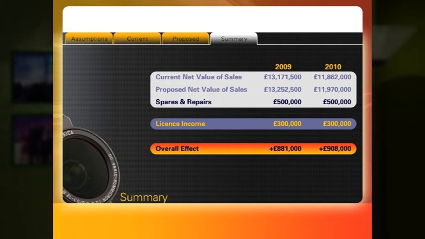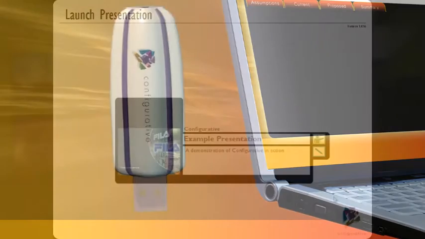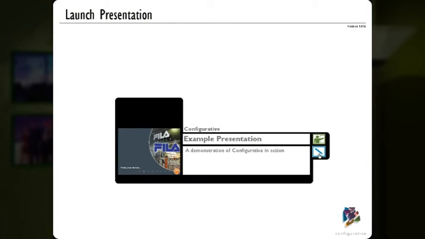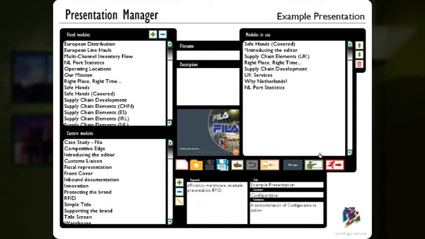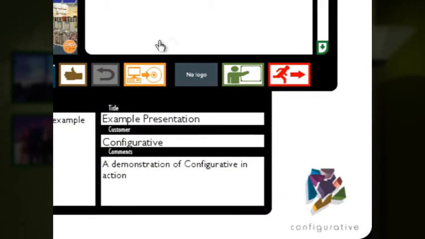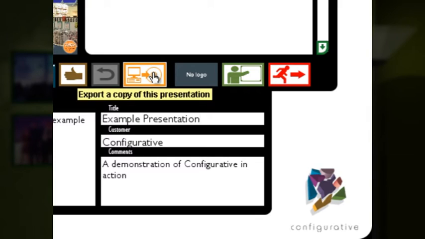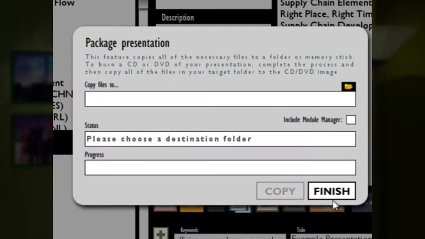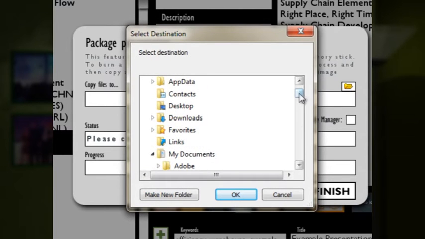When it's all done, they're always going to ask you for a copy. After all, they've played a big part in creating the new numbers. So I just jump into the presentation manager and click this copy button. I choose where I want to copy to. This could be a memory stick that you've already printed up with your company ID.